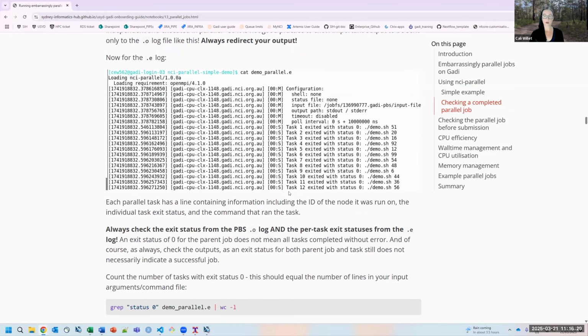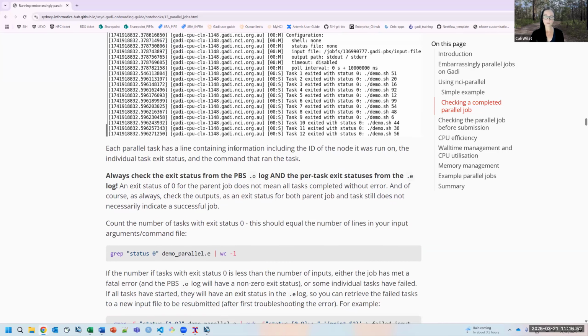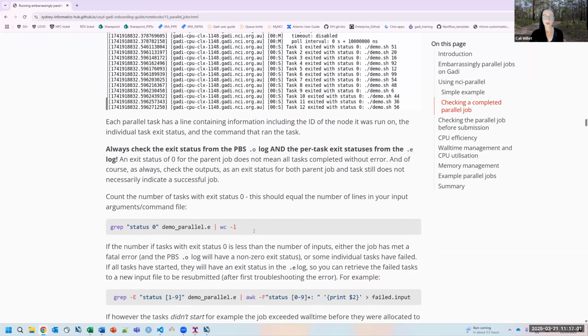So it's important to note that the exit status, as always, does not indicate a successful job, both within the PBS script .o and .e. You should always check your outputs. And it can be helpful to write a checker script, because if you've got thousands of parallel tasks, you don't want to check all individual outputs. So you can write some kind of logical checker and loop over all of your outputs. A quick and dirty way to check that is to pull out the number of lines with exit status 0, and that should match the number of lines in your input.